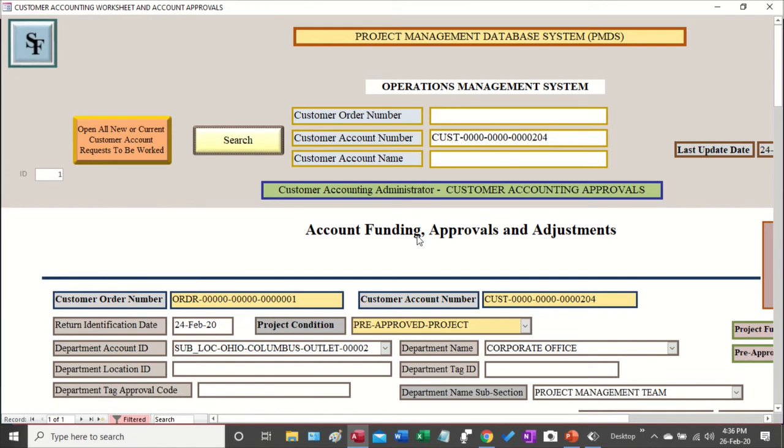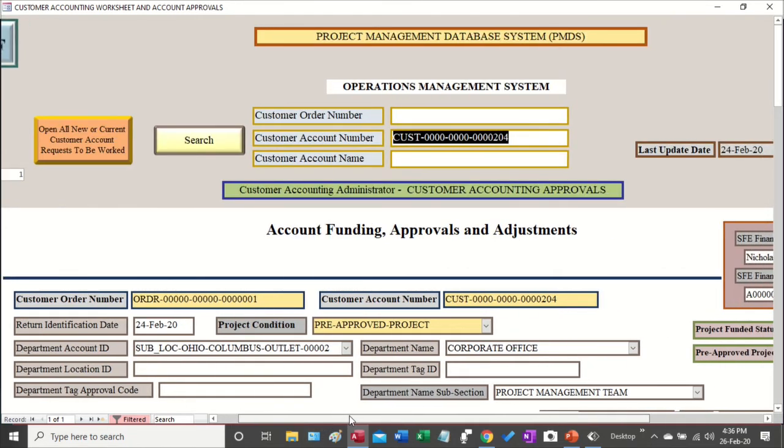Okay, so once we do that, as I described before, the first thing you do is click open all new current customer account requests to be worked. This account has already been worked, so we're not going to do that right now. We're just going to go through the screen, let you see exactly what's happening, the purposes of why we do what we're doing, and the relationship it has with the customer build account.